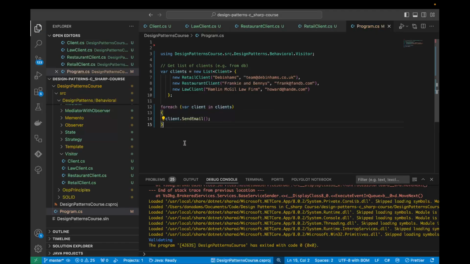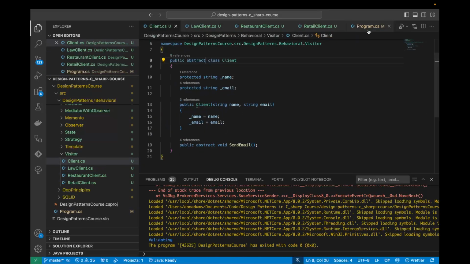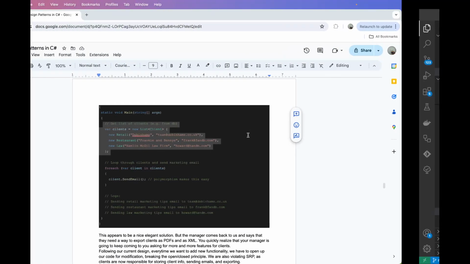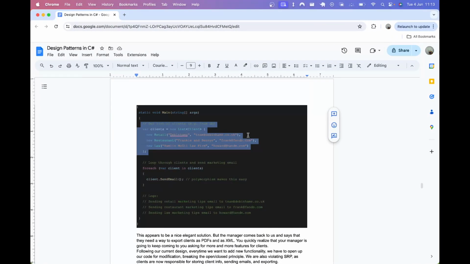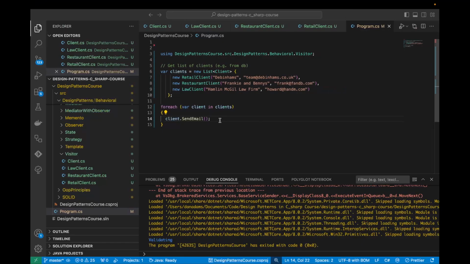Okay, so our client here needs no knowledge of the actual specific type of client that we're dealing with, because the send email method is in the base class, which all of these classes are extending. Our clients can just call this send email method and delegate that to the specific client. Okay, so we're using polymorphism here. We don't need to know the exact client. So this appears to be a nice and elegant solution because we're using polymorphism.